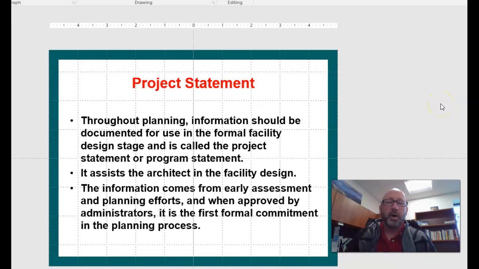All right, now what we're going to talk about is the project statement. Part of assignment 2 is a project statement, or at least two portions of the project statement, which we're going to talk about in a moment. Throughout planning, information should be documented for use in the formal facility design stage, and it is called the project statement or program statement.